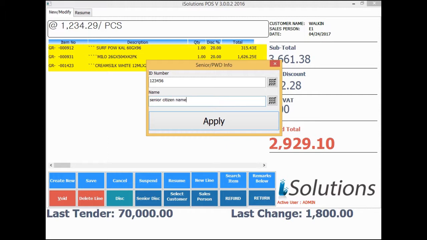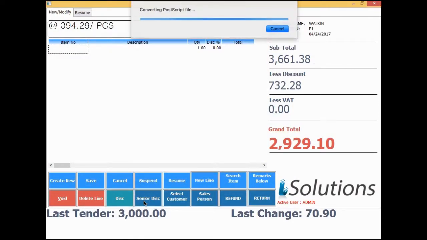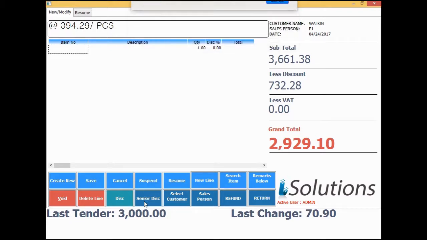And then you can press enter or click apply, and the system will again ask for payment. So we will put the amount that they give to us and press enter. And then the change will come out and press F2. And automatically the system will print your receipt.